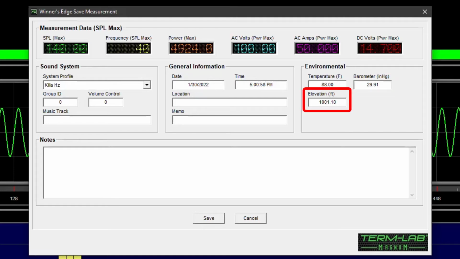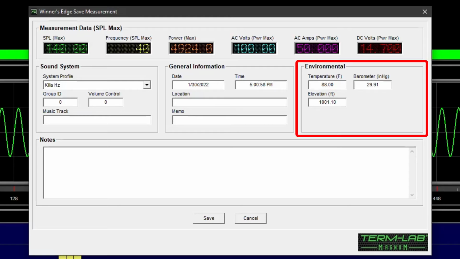The elevation input field represents the actual elevation above sea level at the measurement location. Use a smartphone app or GPS receiver to obtain this information. Environmental factors can significantly affect the performance of a sound system. You should always input this information when saving.